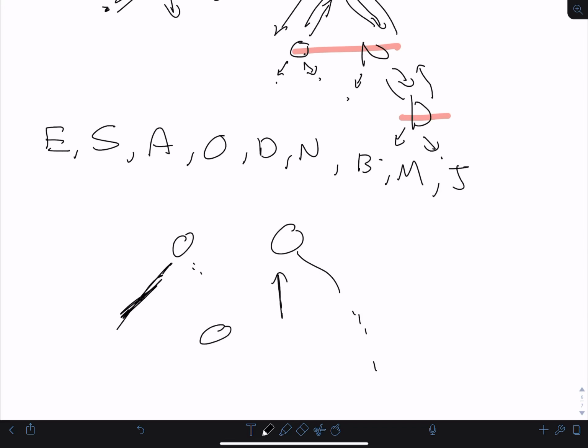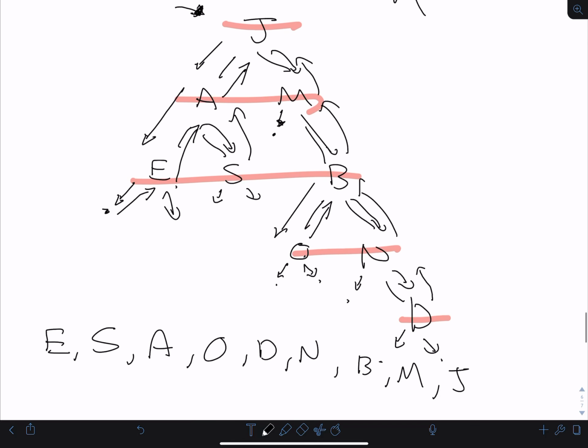But more than likely, you'll have something like this, meaning that all of this will be printed before the root, and all of this will be printed after the root. We will take advantage of this next class when we're talking about building trees from traversals. But before that, everybody understand post-order?